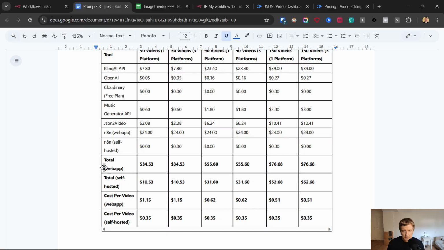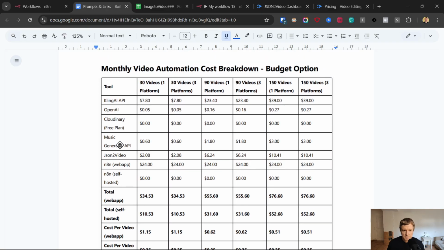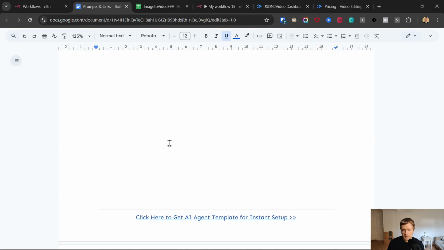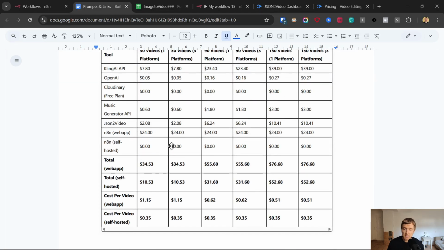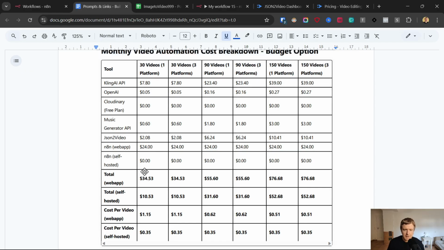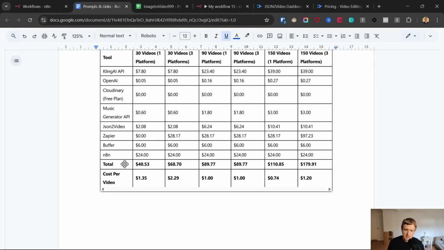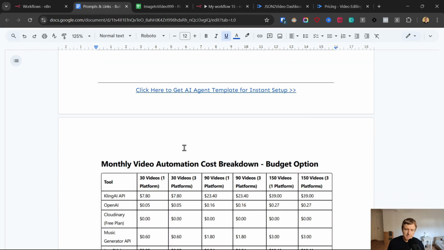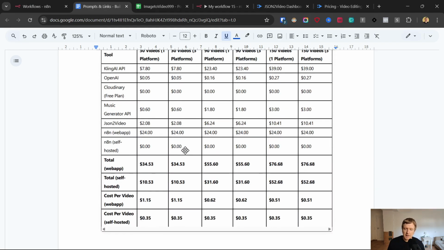And then another thing I have removed is Buffer, or assumed you're using the free plan with only 3 platforms connected and only able to schedule 10 posts in advance. This is free on Buffer. And I removed Zapier. So you could either replace Zapier if you find a cheaper version to get it published, or you can remove it and say, okay, I'm fine with uploading the videos myself.